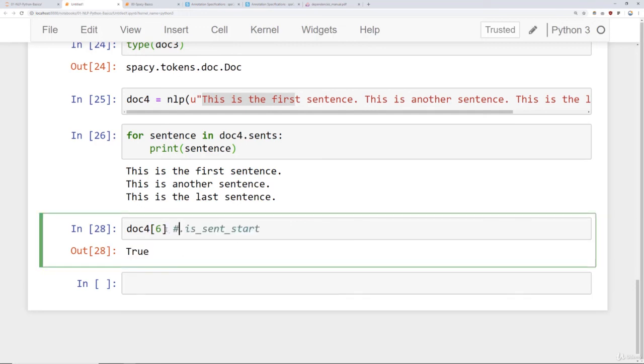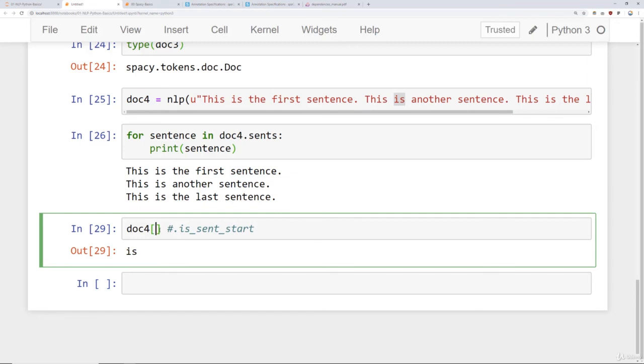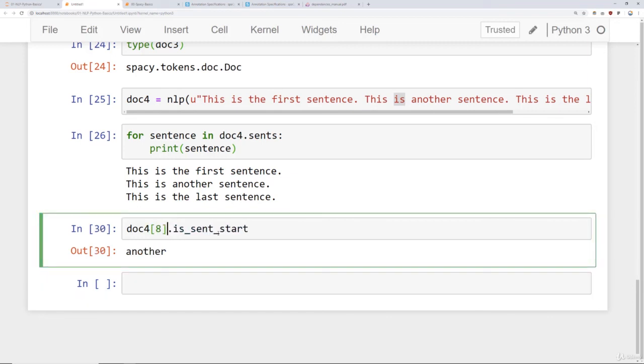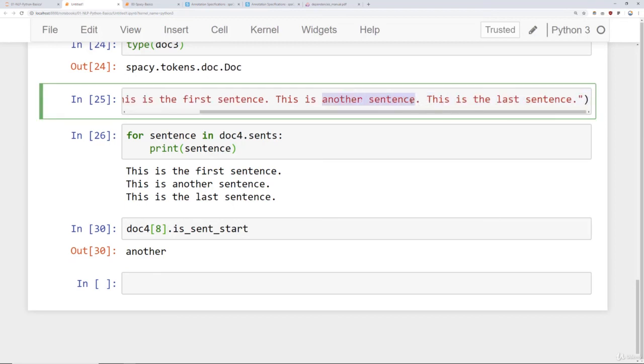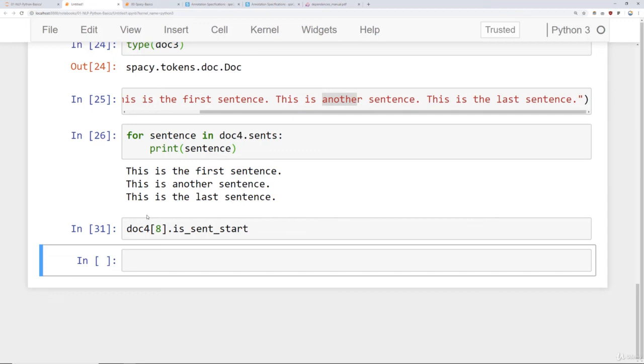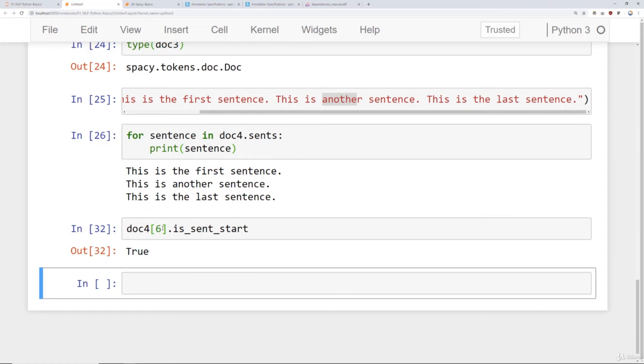If I check it out for another token, let's go ahead and check it out for token 7, that's the word is right here. Let's actually make it more obvious with token 8, the word another. I'm going to ask, hey, is this word another the start of a sentence? If you run this, it's not going to return anything. It's going to return None because it is not the start of a sentence, unlike when we passed in 6, it returns back True.